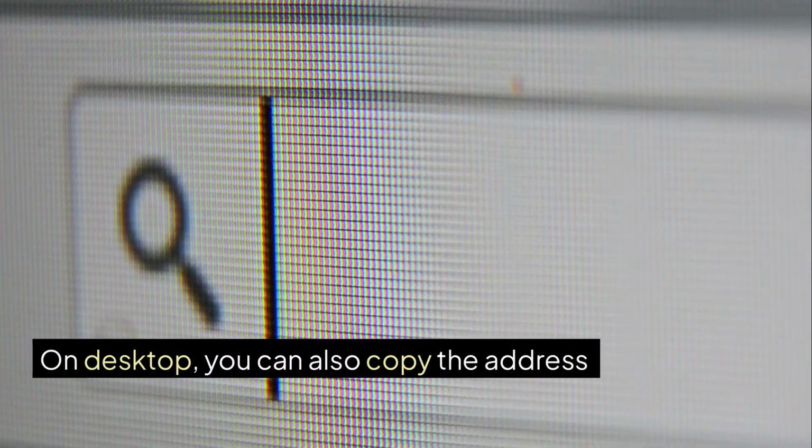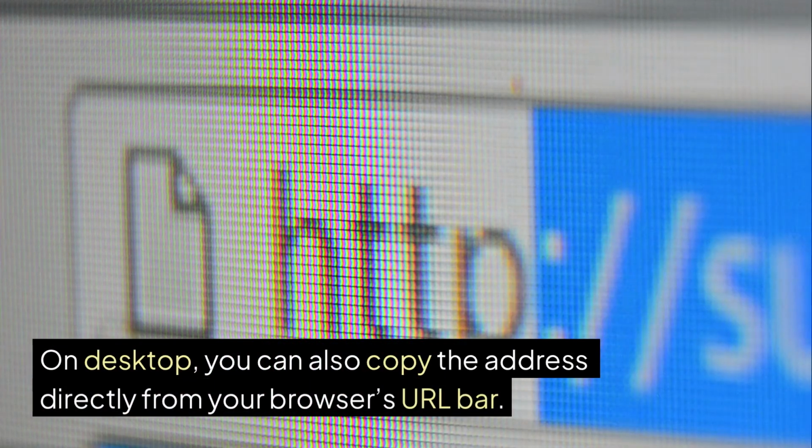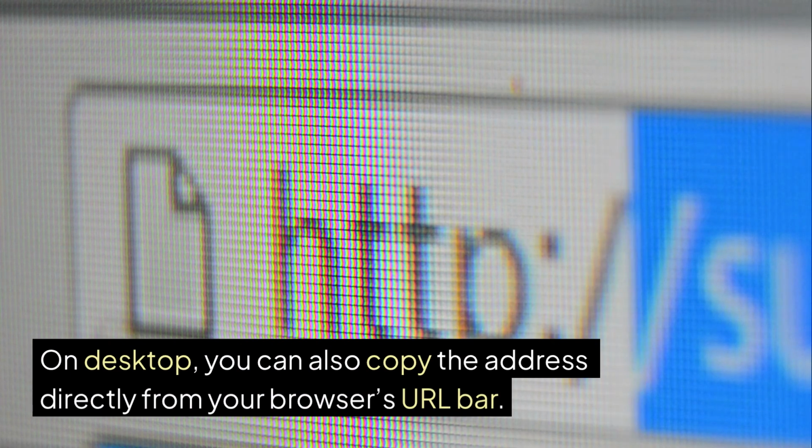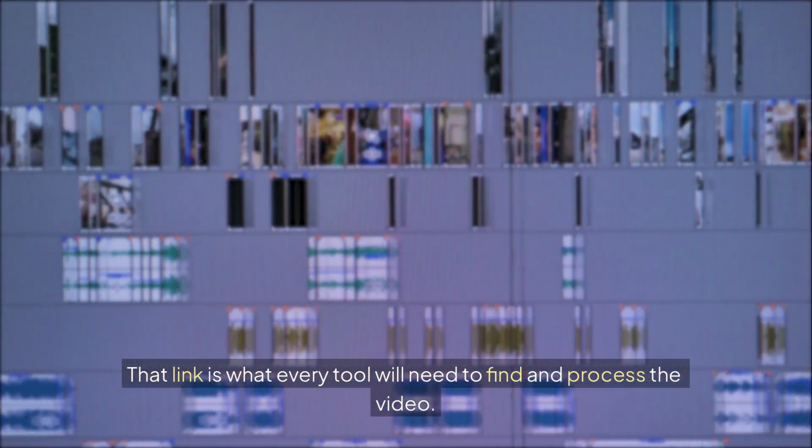Start by grabbing the link to the video you want. Open YouTube, go to the video, and use the share button beneath it to copy the URL. On desktop, you can also copy the address directly from your browser's URL bar. That link is what every tool will need to find and process the video.